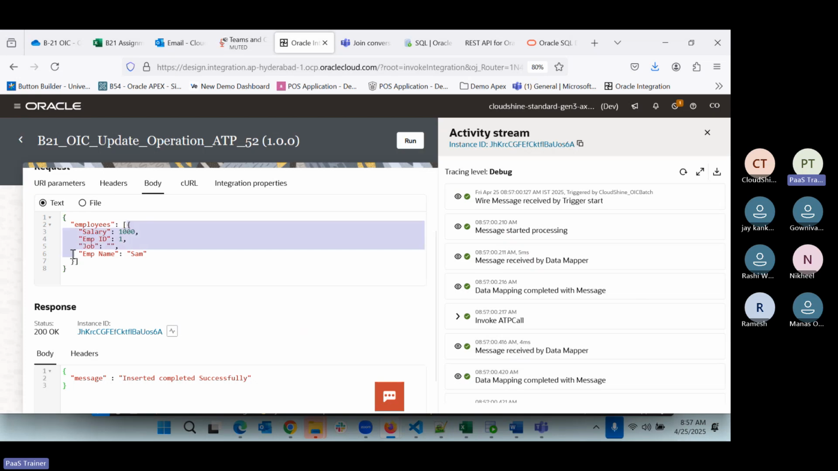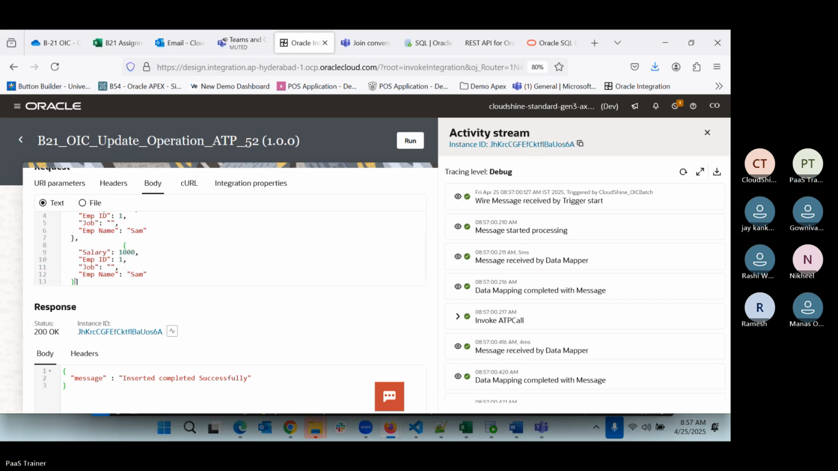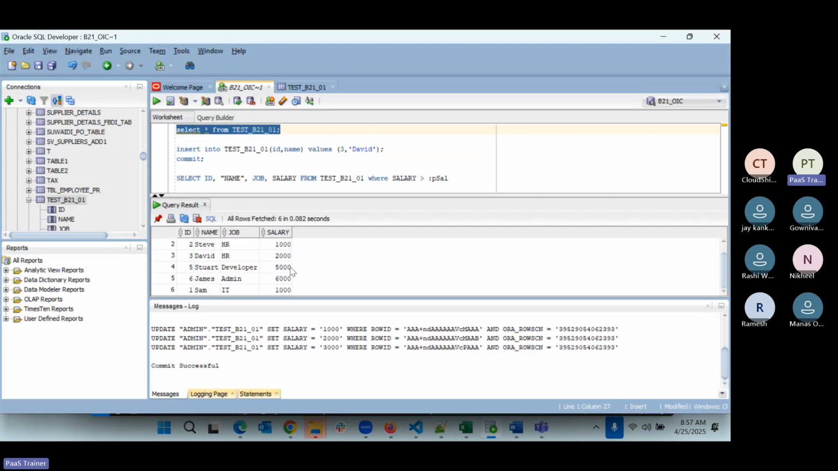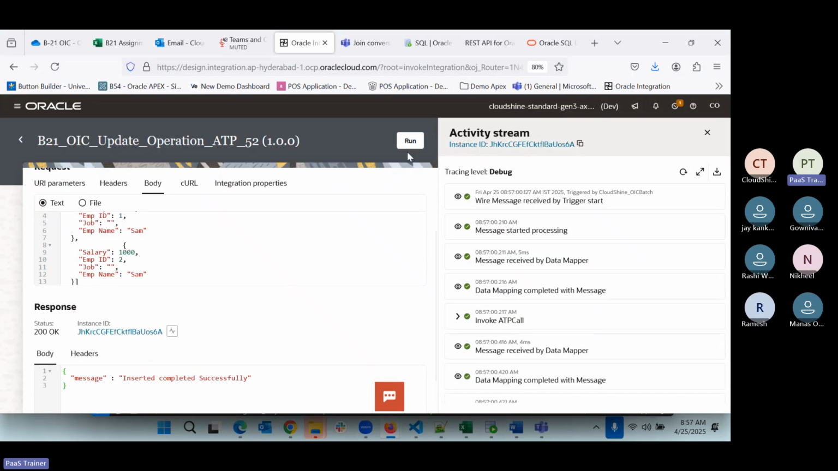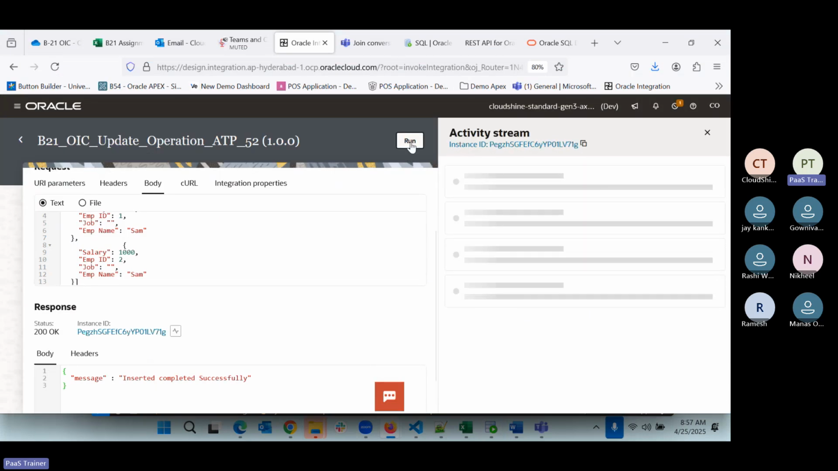In case you wanted to do multiple updates, we can pass multiple records also. For example, this I will say 2, so for the second record also everything should be the same. If you see number 2, it is Steve, HR. If I run this one, what will happen? Record 2 will also be updated with the same information.